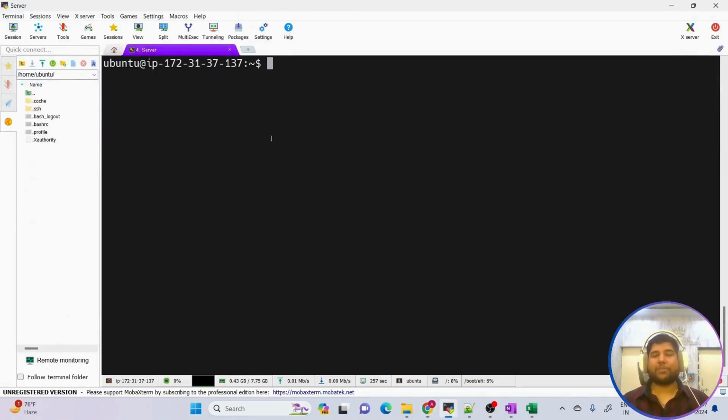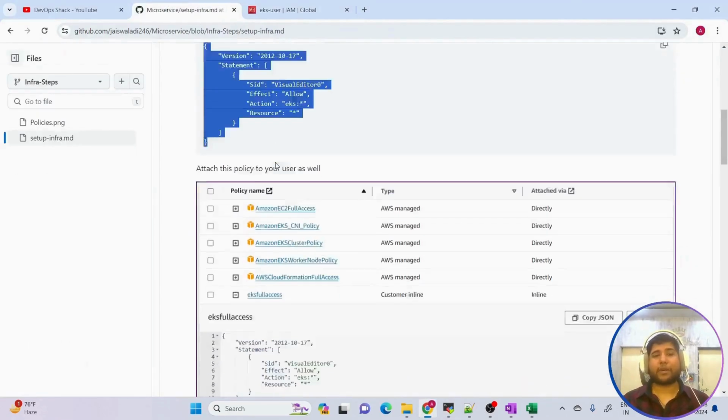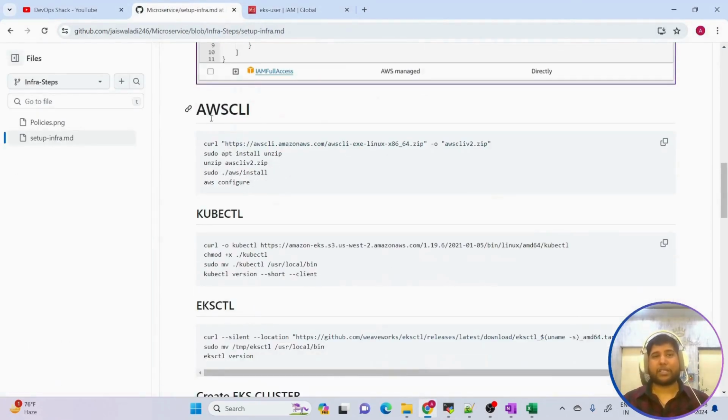Next step, basically what we need to do is set up certain CLIs. 3 CLIs we need to install. First, we need to install AWS CLI, using which we are going to connect to the AWS account. Second, we are going to set up kubectl, using which we are going to communicate with the Kubernetes cluster. Third, we are going to set up EKS-CTL. EKS-CTL is the one that we are going to use to create the EKS cluster. All 3 we need to install, and you can get the commands for all of those here. You can see AWS CLI, kubectl, and EKS-CTL.